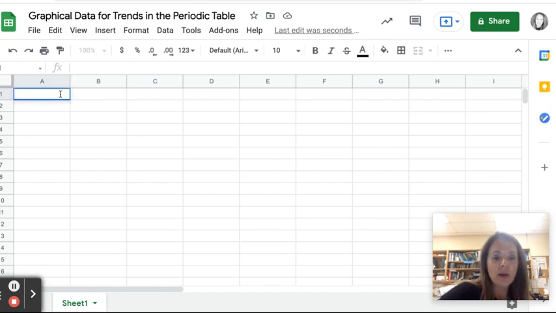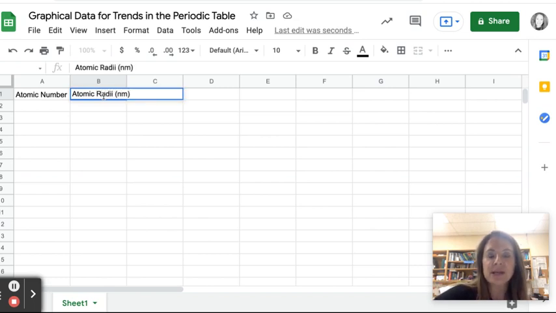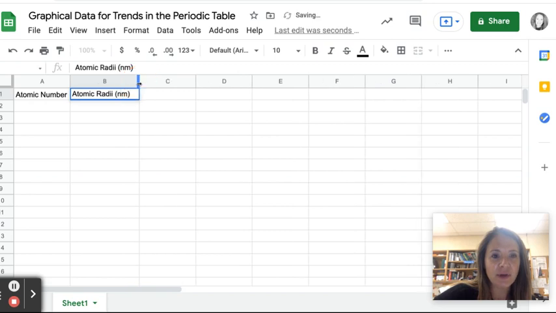So here I'm going to type in atomic number. And then in column B, I'm going to put in atomic radii. Okay. And the units are nanometers because nanometers is a reasonable unit to measure atoms in because they're so small. There are a billion nanometers in a meter. Clearly, it wouldn't make sense to use centimeters here, even millimeters. So we use nanometers. Now, if I just want to extend that column a little bit, I can just drag that over.